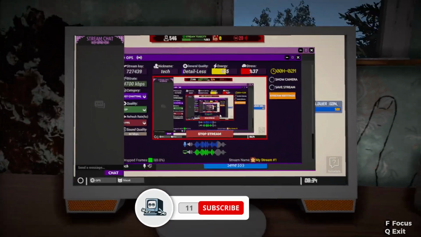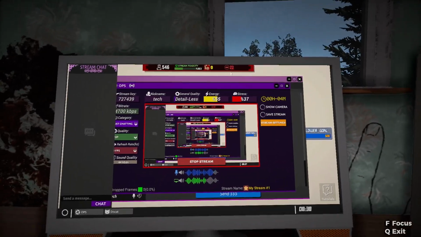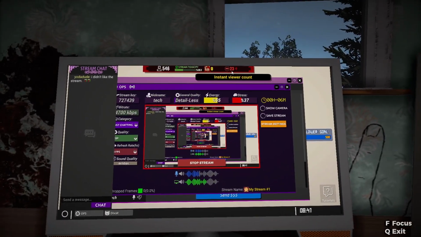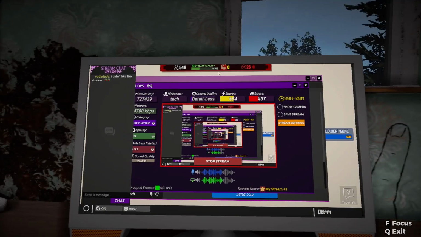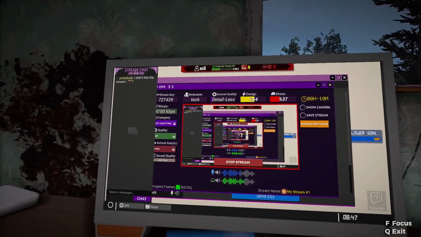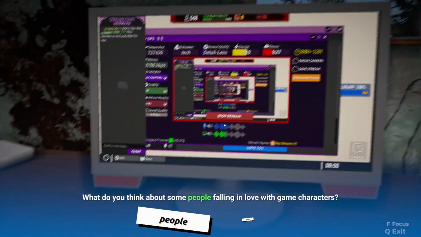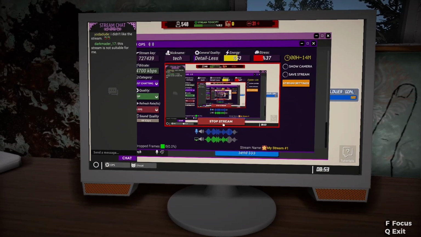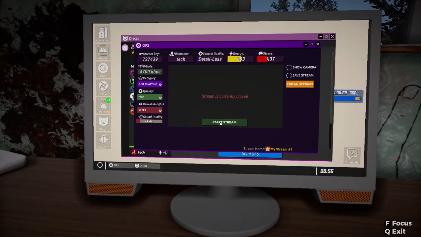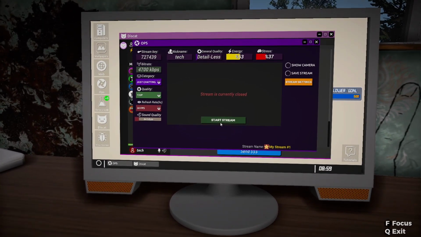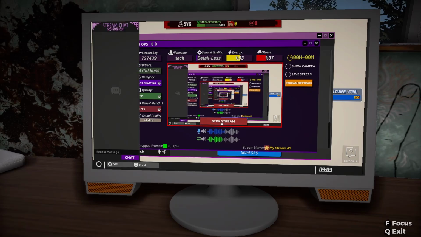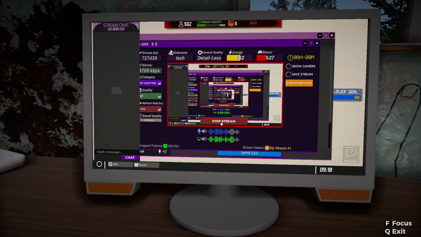So basically, as you can see, when I normally stream without this trick, I get like 20 viewers and almost no followers. To use this glitch, you just need to start and stop streaming a lot of times. So just spam the click right here and you will see how your viewer count will start increasing. Just do this for 30 seconds or a minute or as long as you want.